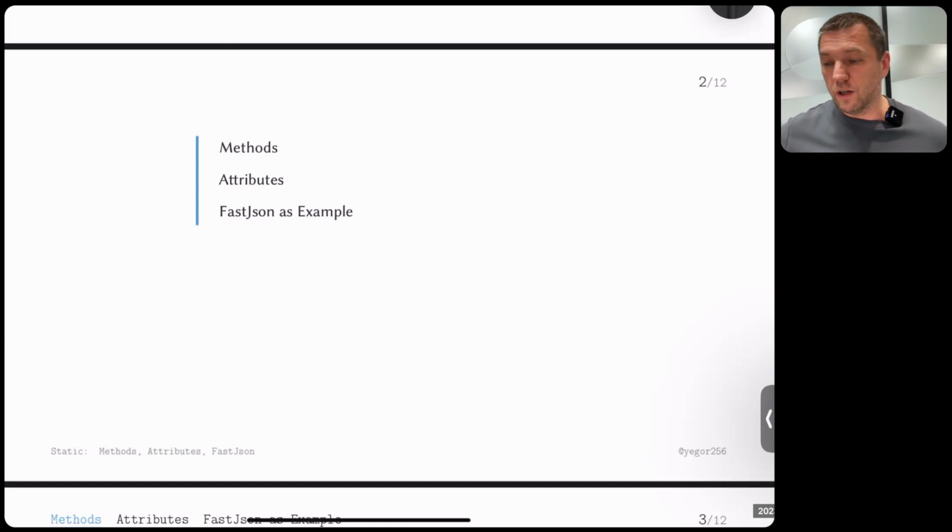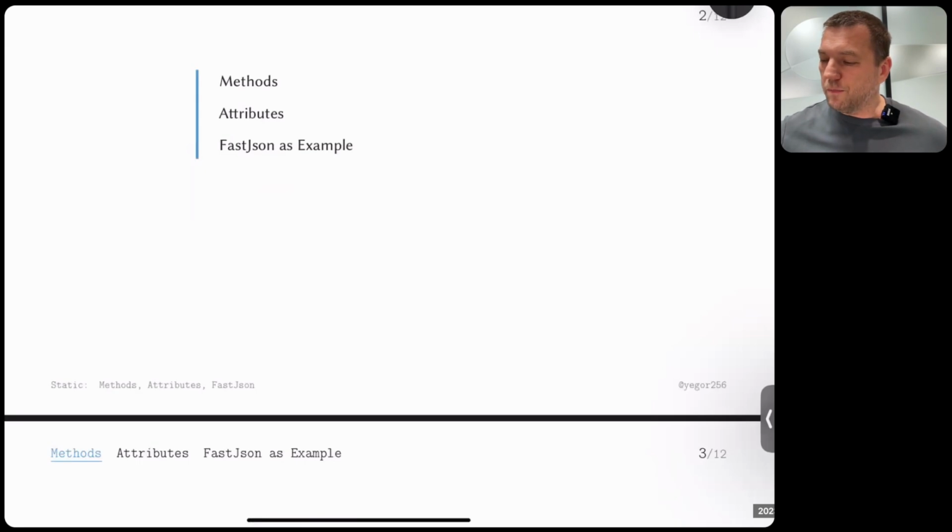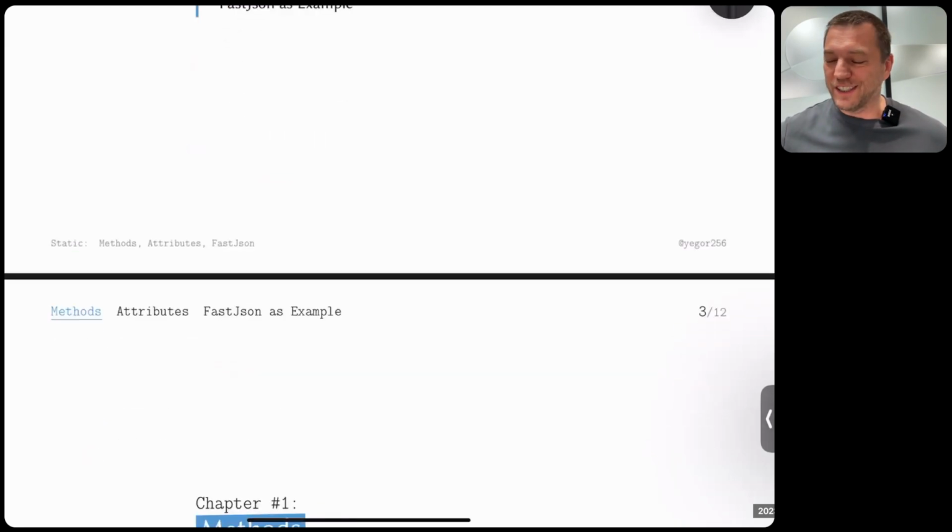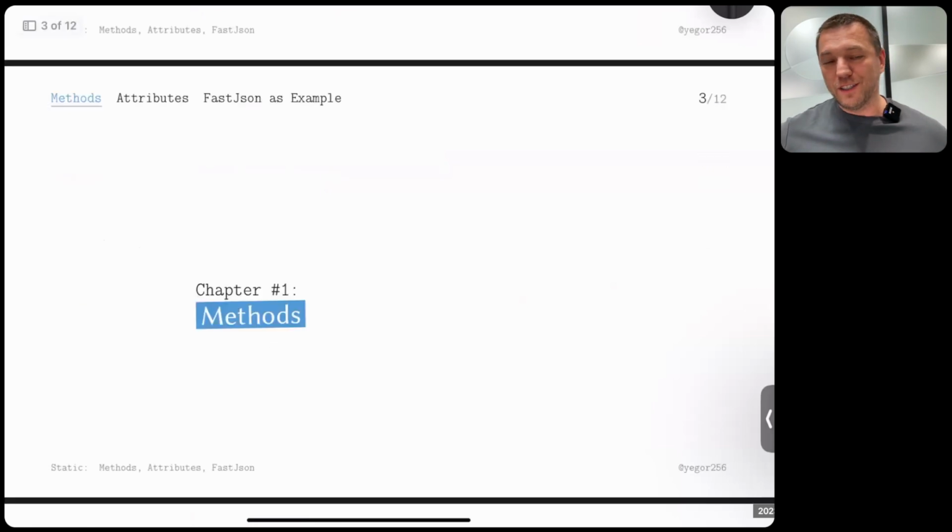So we'll go through the code written by other people, and I will criticize that code as much as I can. So first, the methods.